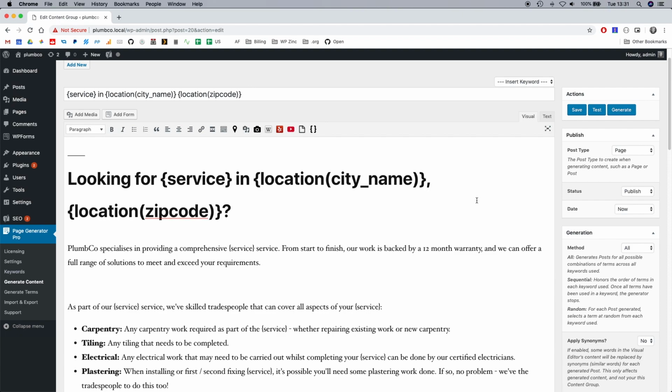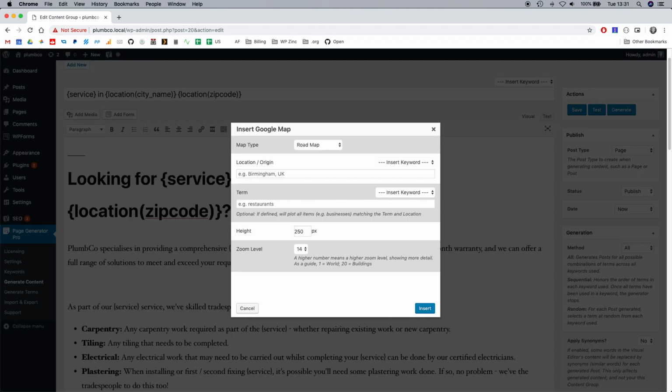Next, click on the black marker icon in the toolbar of the visual editor. In the modal dialog window that appears, we've got several options to complete. For the map type, we will go with the standard road map, but there are other options for satellite, driving directions and street view. The location is the location to display on the map.